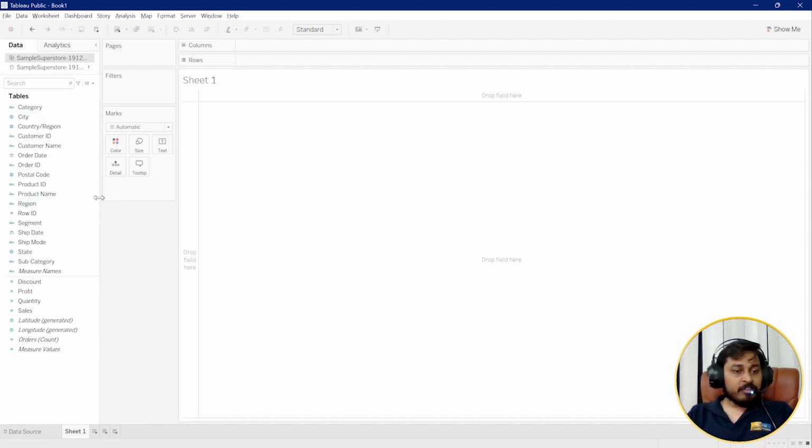What you see above there is what you call dimensions. Your category, city, country, region, customer ID, customer name, order date, all of these are your dimensions. In terms of Tableau, we call them dimensions. Below this, discount, profit, quantity, sales, all of these are called measures, right? All of these are called what? Measures. So the above ones are called dimensions and the lower ones are called measures. So now you understand what exactly dimensions and measures are.